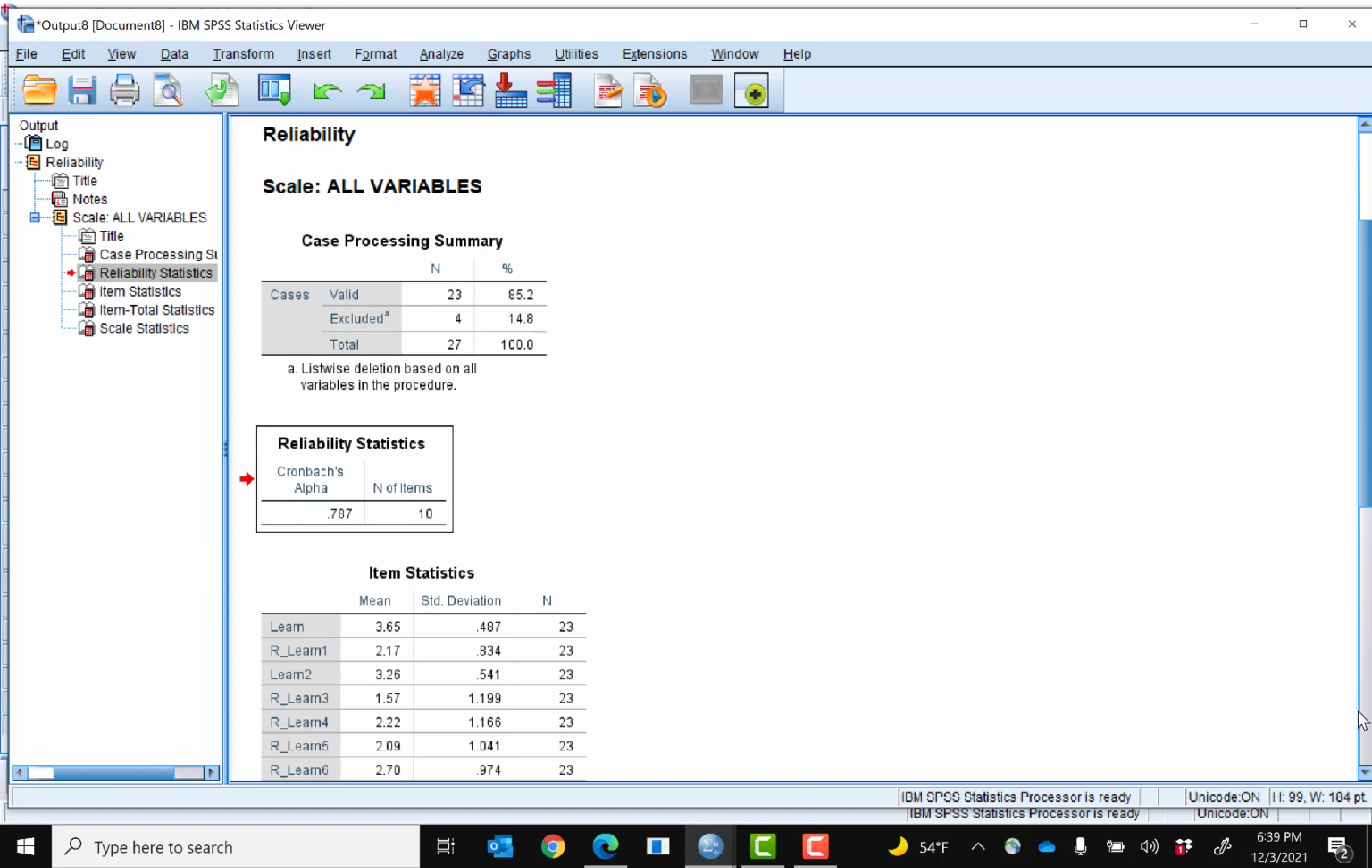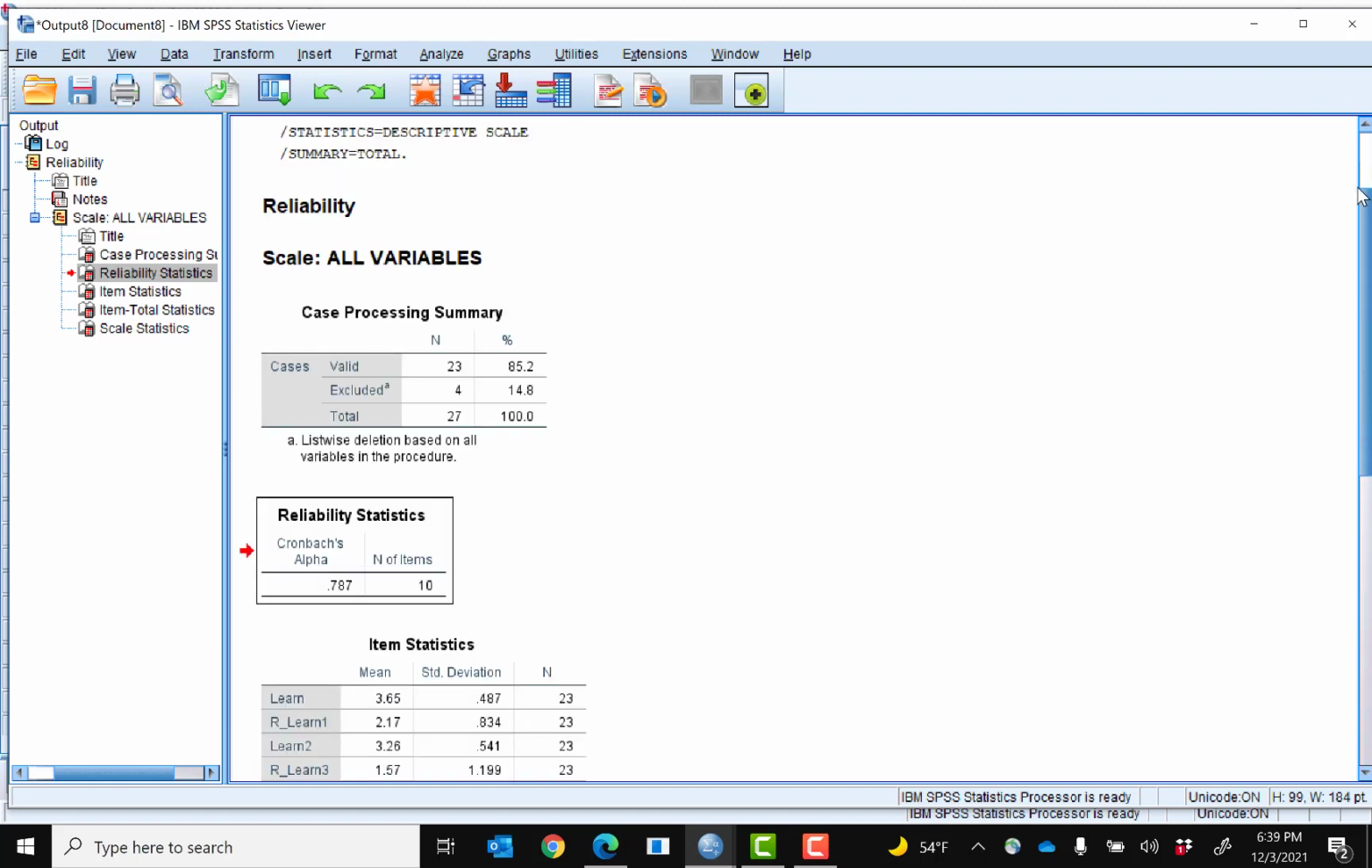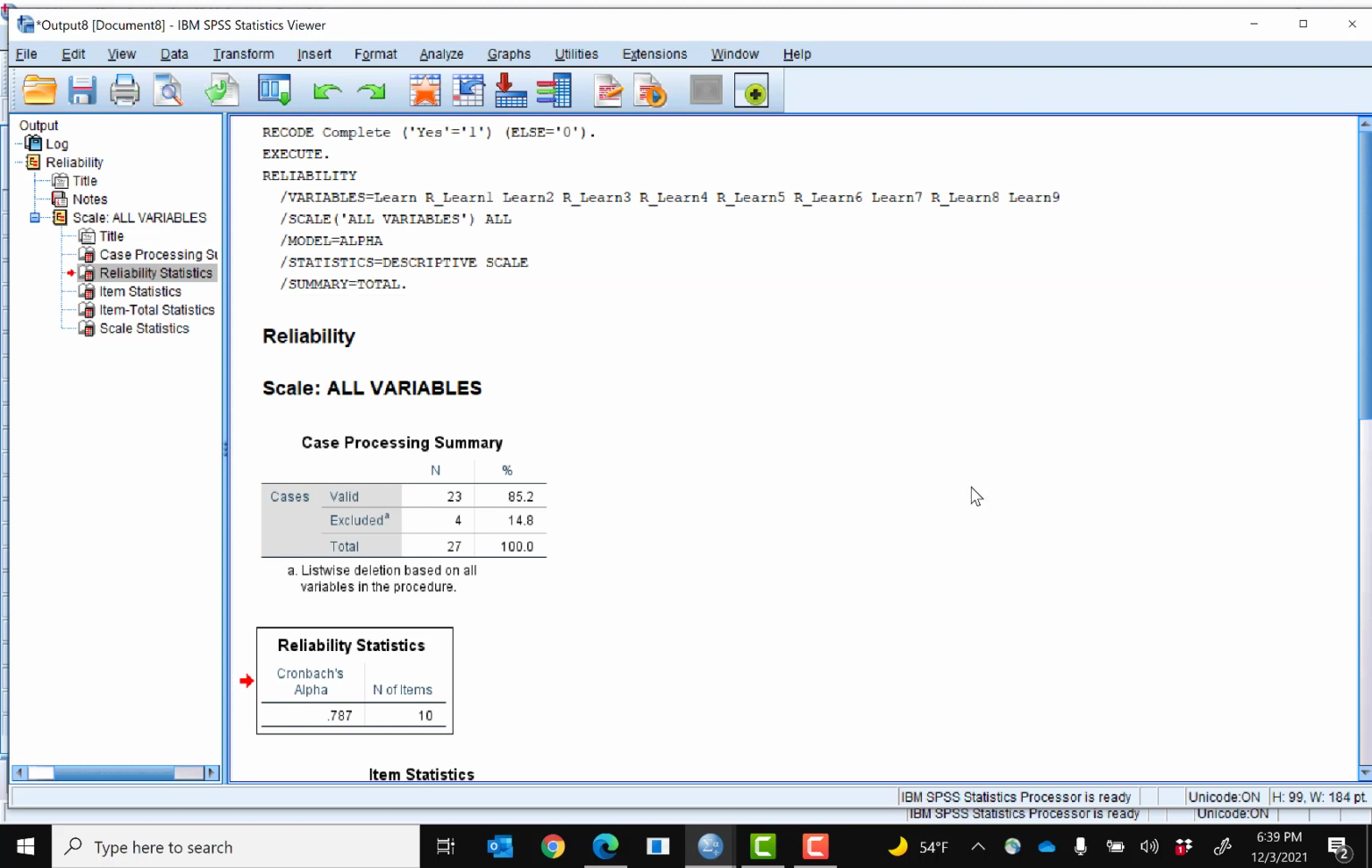And then as I scroll down, I have my other information. What's interesting here, you can see scale mean if item deleted, and then Cronbach's alpha if item deleted. So I can look here and see if I delete any of my items, does it increase my Cronbach's alpha value? As you can see, it really doesn't. There isn't one value that's an outlier. So I can go ahead and report that I have good reliability for this subscale, and my Cronbach's alpha value is 0.787.